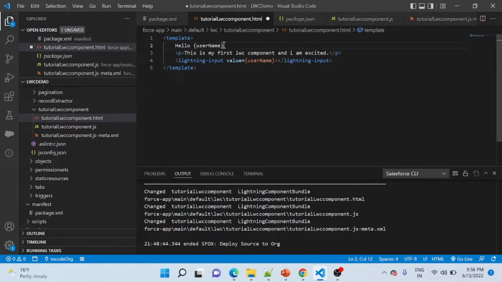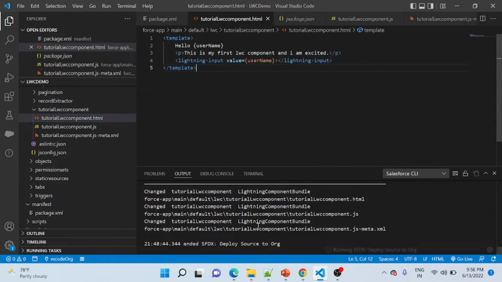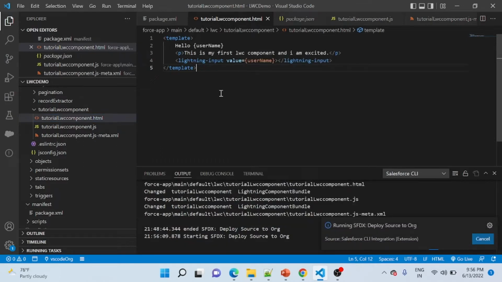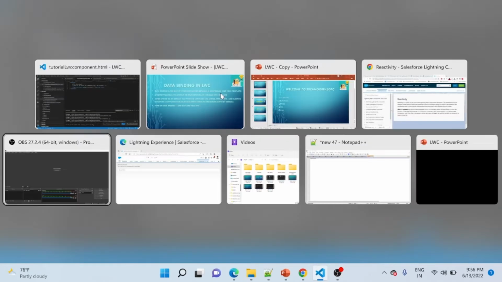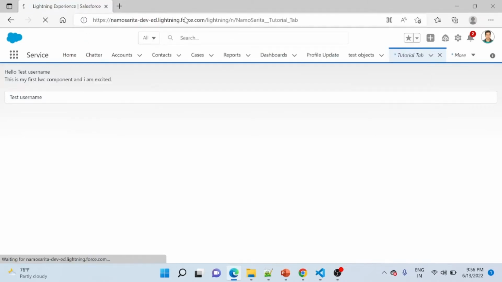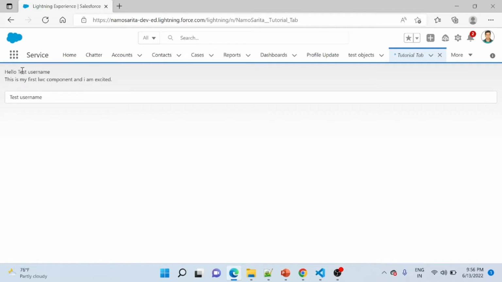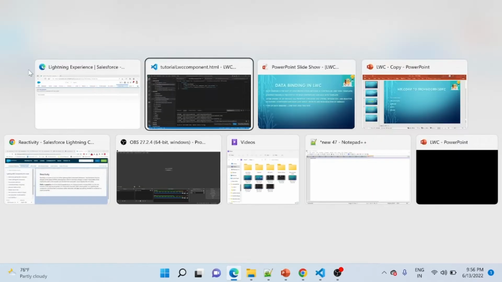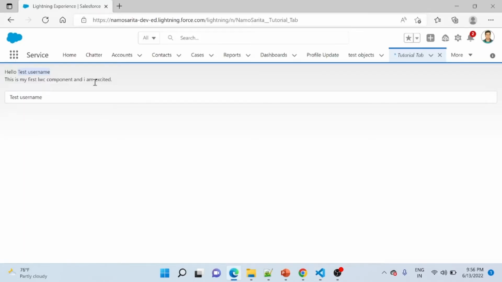So the proper syntax is you have open curly brace, property name, and then your closing curly brace without any space in between. If I show you how it's working, I deploy this component to my org. And you see this is the variable value which is coming on the UI. Whatever the value is stored in username is now coming on the UI.